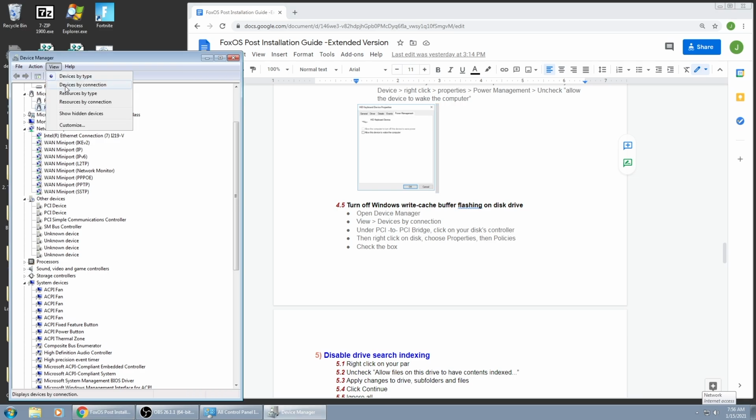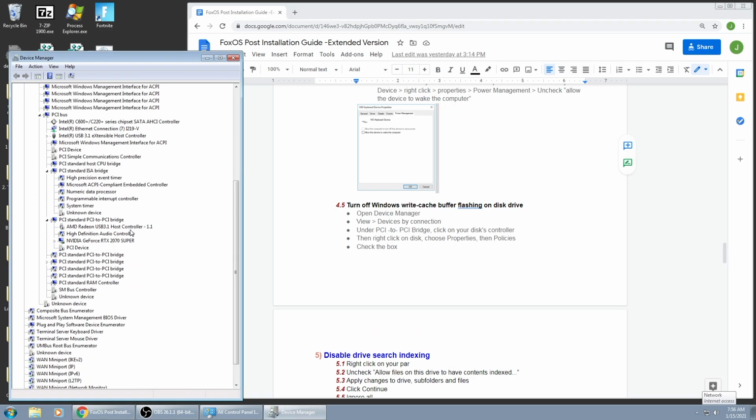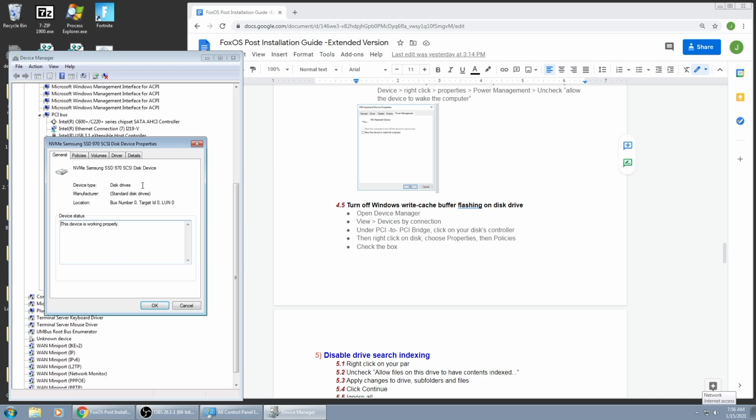Now we're going to turn off the Windows write cache buffer. So if you go to view devices by connection, under your PCI bridge that's not your GPU, you'll find your SSD or hard drive. Right click, properties, then go to policies, check the box and click OK.